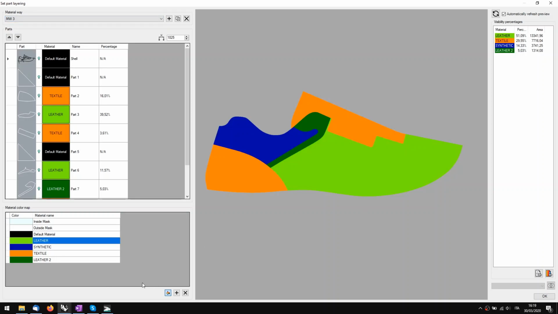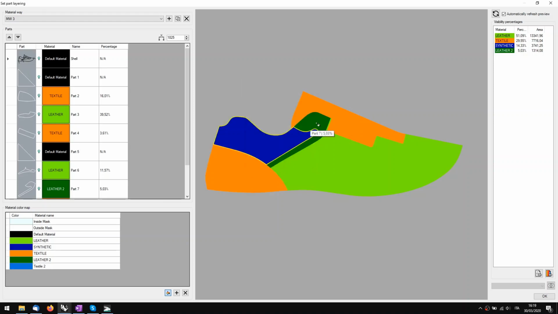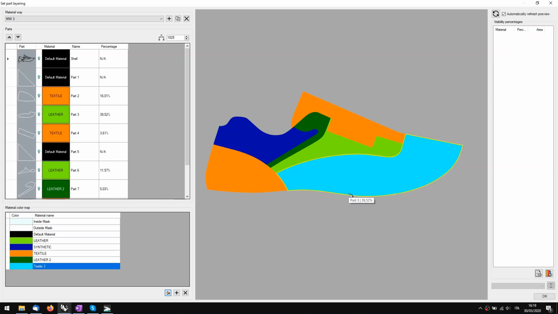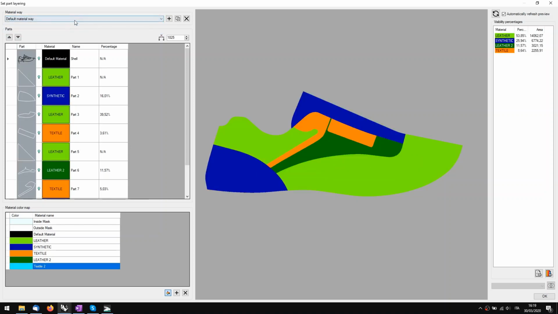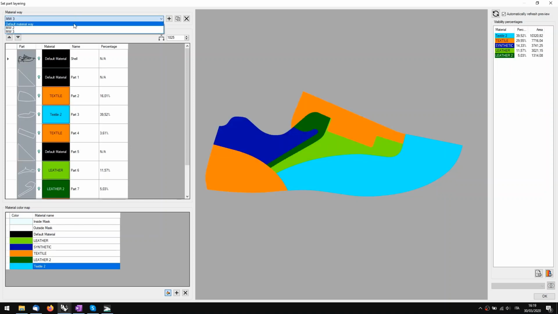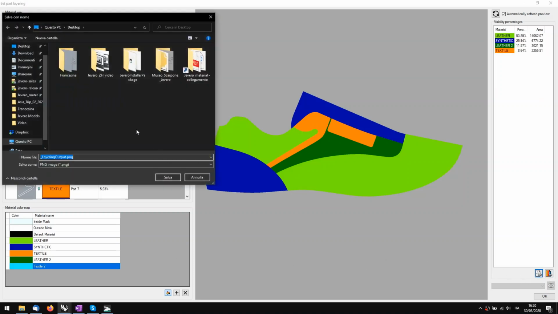Before we export, just for being complete, this is how you create a new material. So let's call it textile 2 and give it this color here, and then we can update it immediately, and these will not change, so it becomes more consistent and clearer and easier. So now we will export the image.